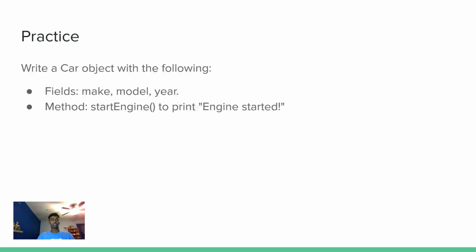For some practice right now, we're going to write a car object with instance variables of make, model, and year. And we're going to give this class a method, startEngine, that has the functionality of just printing something to the console.